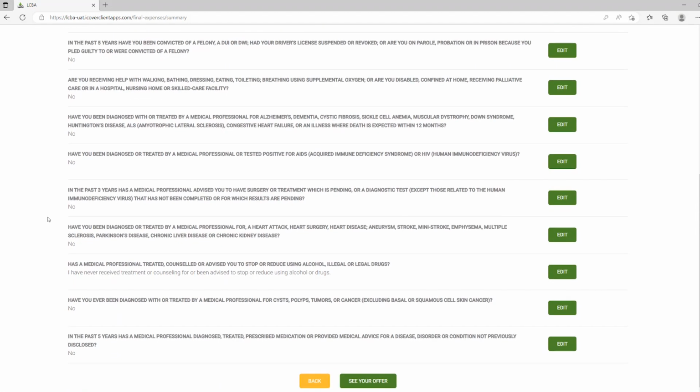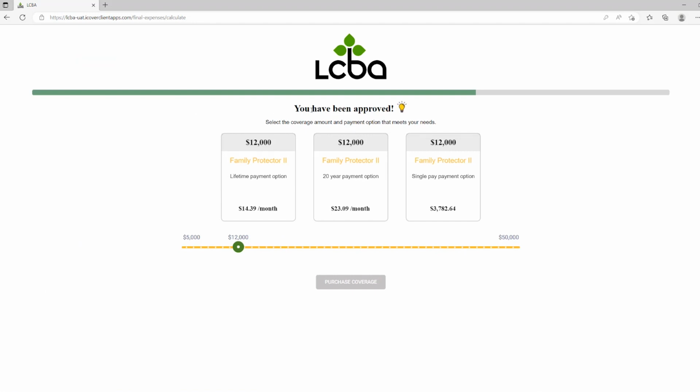At the very bottom of the screen, you will notice the See Your Offer button. This means our underwriting third-party data sources have come back along with the answers to the medical questions, and now we're ready to produce an offer for the applicant. Click the button to advance. This brings us to our approval screen.